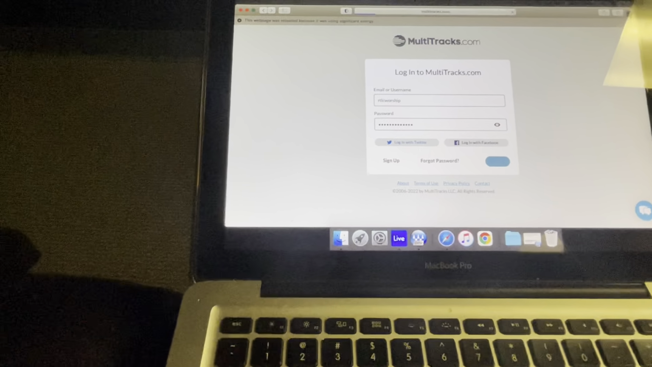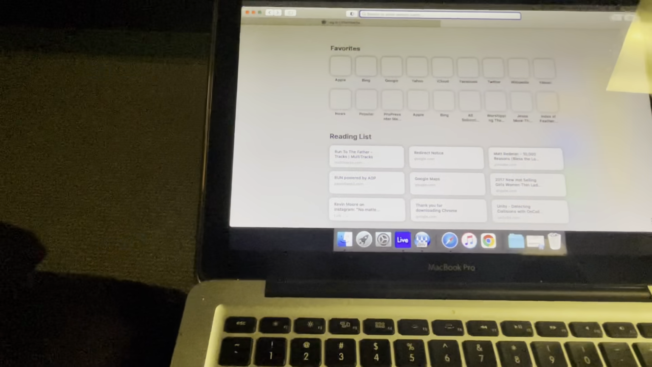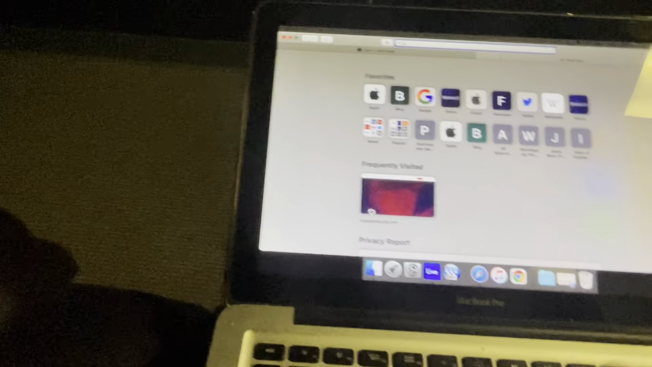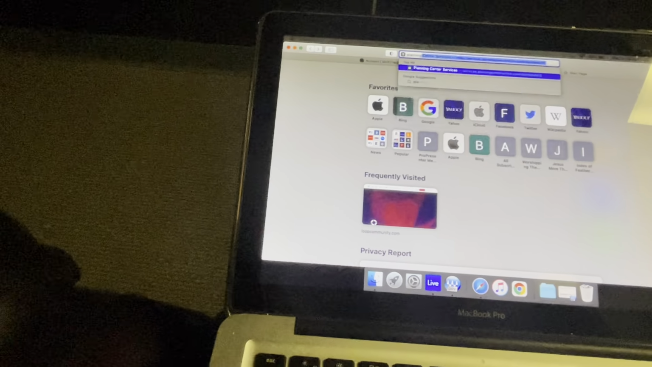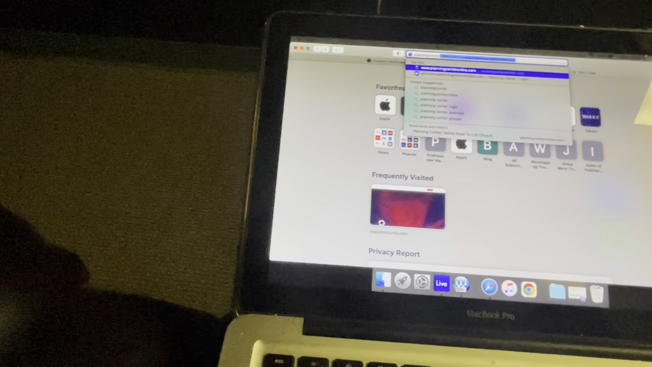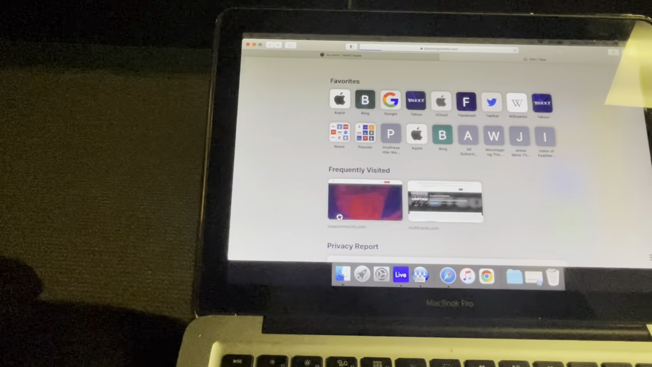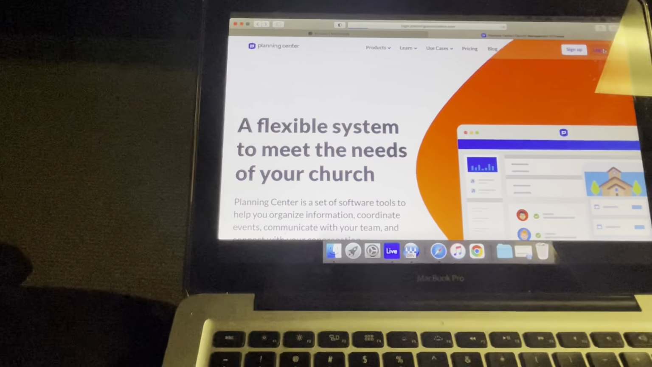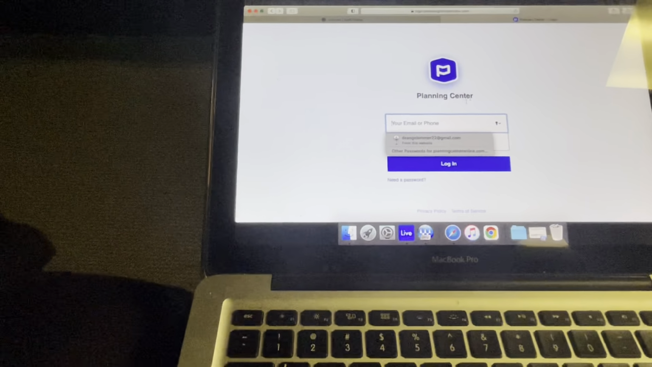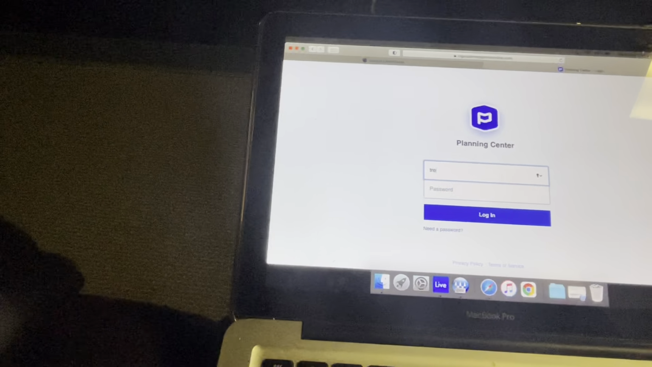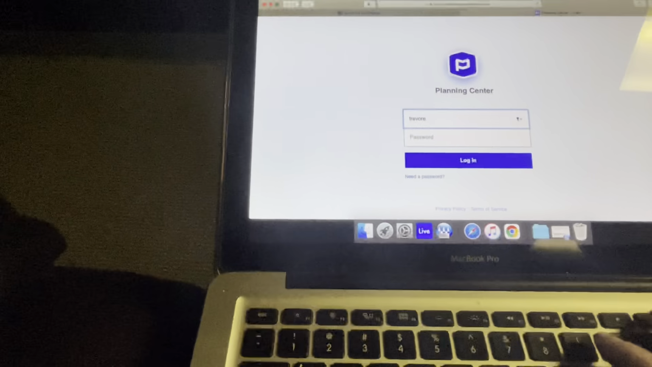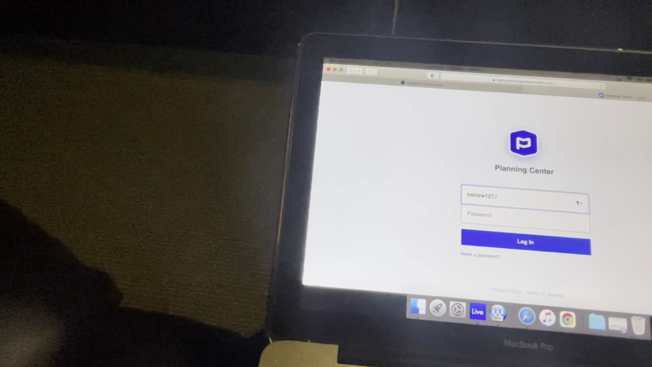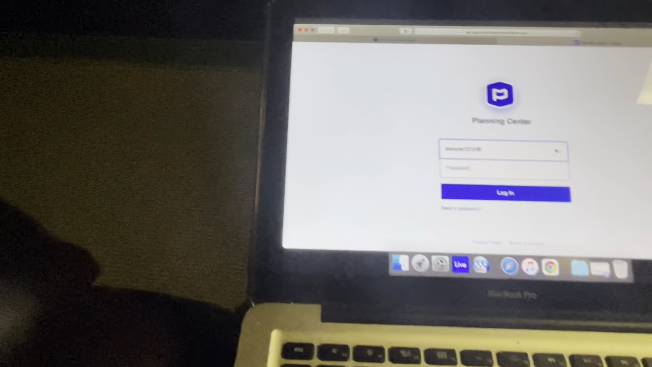And I am also going to go to Planning Center. I normally do this on my phone, but I am on my phone. So we'll go Planning Center. We're gonna go log in, and then just log in with your credentials.